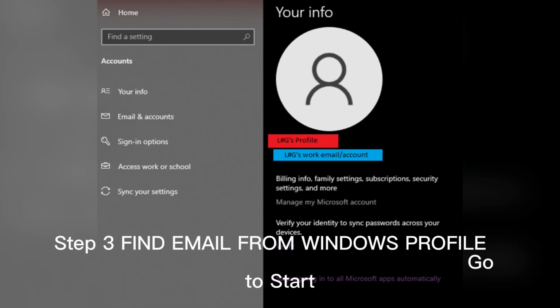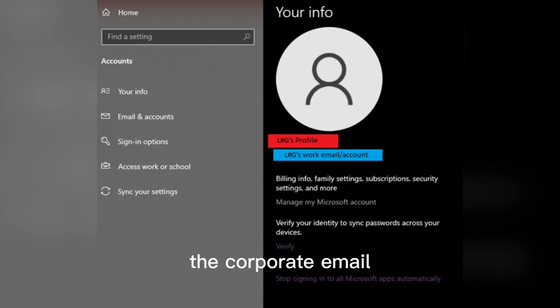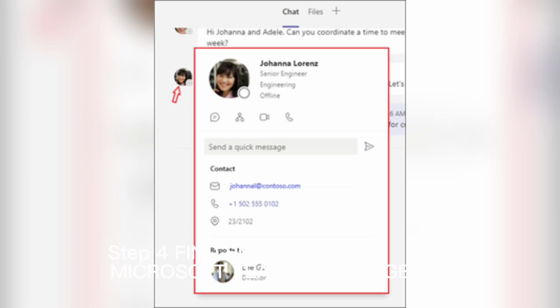Step 3, find the email from Windows Profile. Go to Start, Settings, Accounts, Your Info. The corporate email or username appears here. Step 4, find the email from Microsoft Teams if logged in. Open Microsoft Teams, click your profile picture, go to Manage Account.